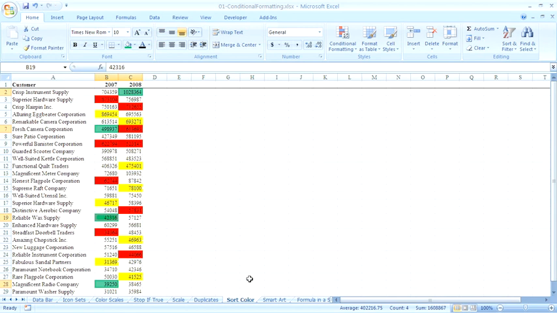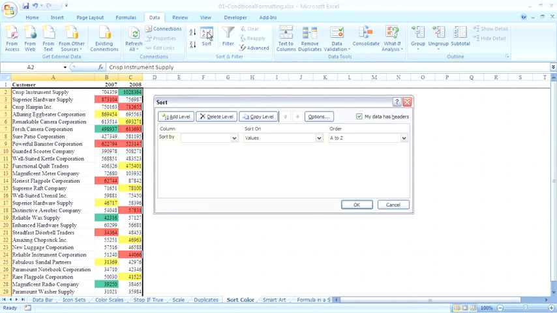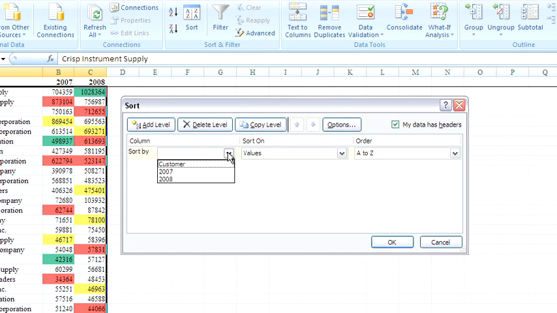You could right-click, as we did in the last example, but let's take a look at the full Sort dialog box. Select one cell in your data, and on the Data ribbon, choose Sort. Now, I want to sort by my 2008 field, so in the first drop-down, I'll choose 2008. Sort on values means that we're going to sort just like we've sorted in the last 11 versions of Excel, but instead of sorting on values, I want to sort on color.